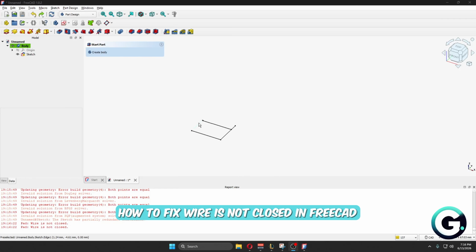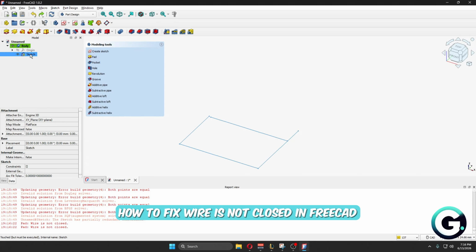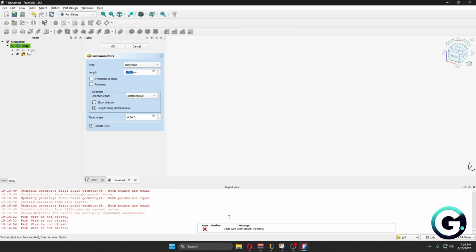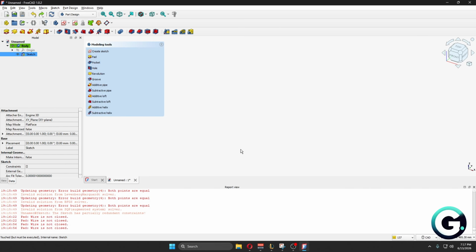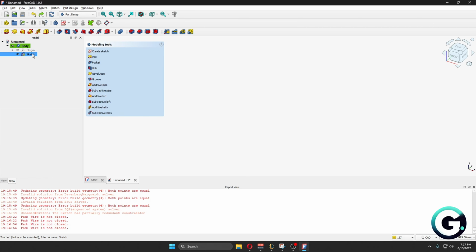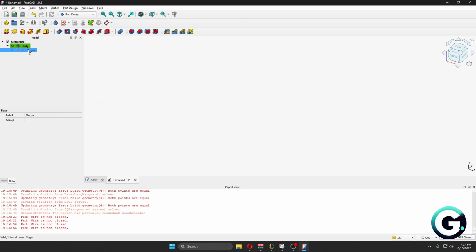How's it going, everyone? In today's video, I'll show you how you can fix "wire is not closed" in FreeCAD. So if you navigate through your sketch and click on Pad, it will say that the wire is not closed, for however many times, depending on your sketch right here. Now, the reason is that our sketch is actually messed up. There are openings and things that we have to edit before we can achieve this.